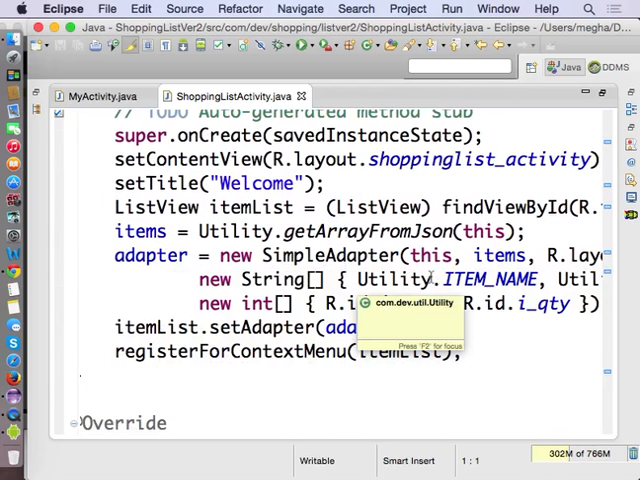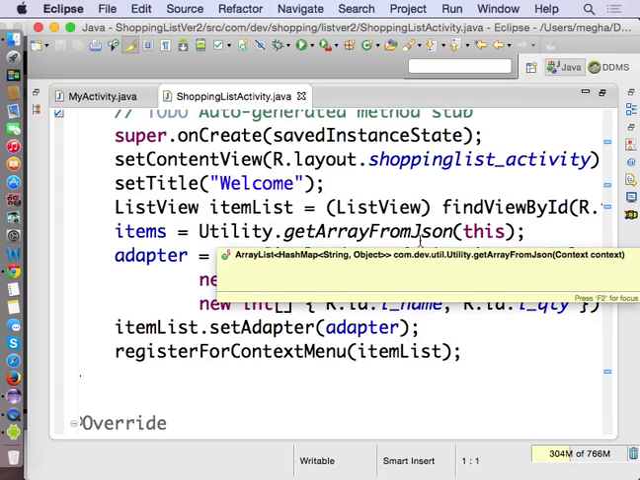So a simple adapter, what it requires, in order for data to be displayed on the simple adapter, I need an array list of hash map, which is a Java specific data type. Okay. An array list of hash map cannot be saved in the preference manager. That is the obvious reason. We have to convert the array list of hash map into a JSON string. So that JSON string can be converted.